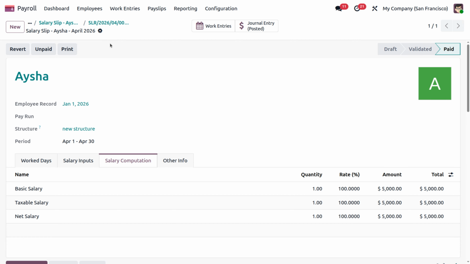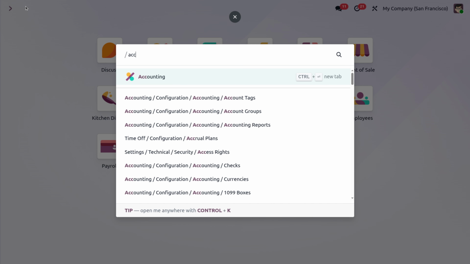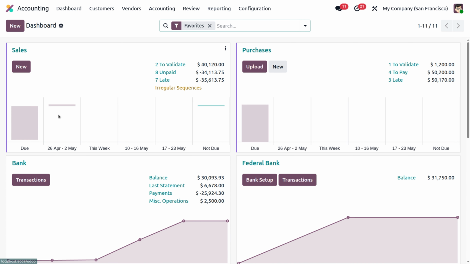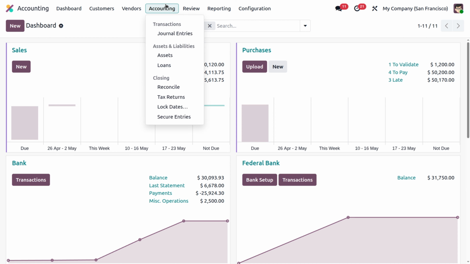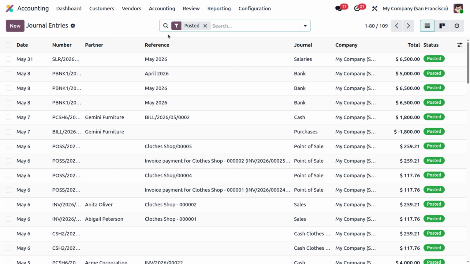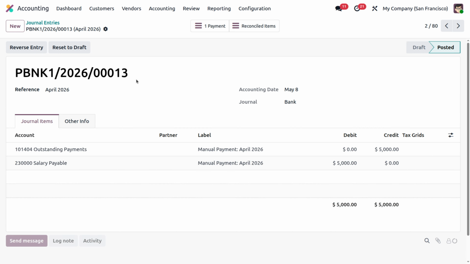And if you want to see the impact inside the accounting module, I'll show you. Moving on to the accounting module itself, we have the bank and everything. So moving on to the accounting, there we have the journal entry. If you want to see the impact, you should first of all check the journal entry. There you can see this is the thing that will be created. This is the journal entry.